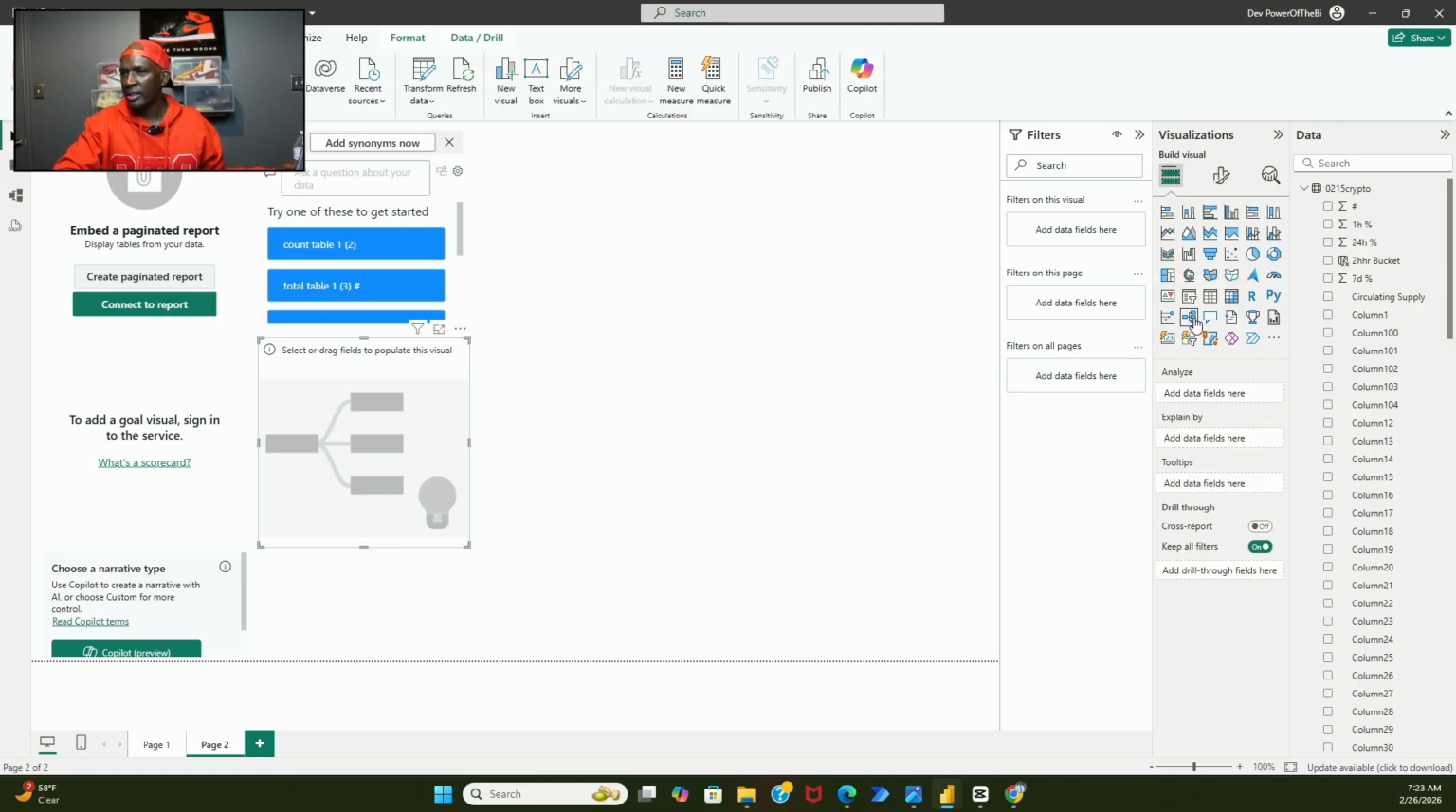Then here we have the decomposition tree, and you can see how the formation of the decomposition tree would be. And the last visual on this row was the key influencers. When it comes to data analytics and data, we always hear about key influencers and KPI cards. Those are the buzzwords that let people know that we know what we're talking about.